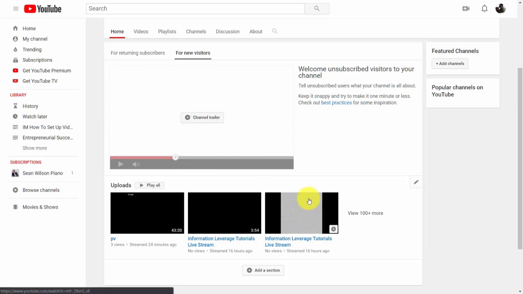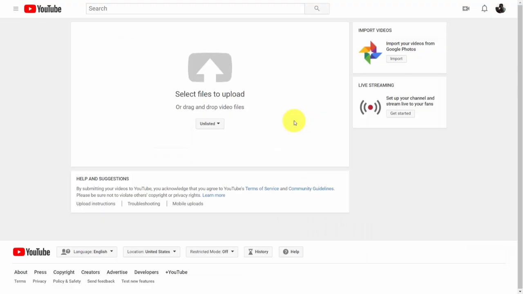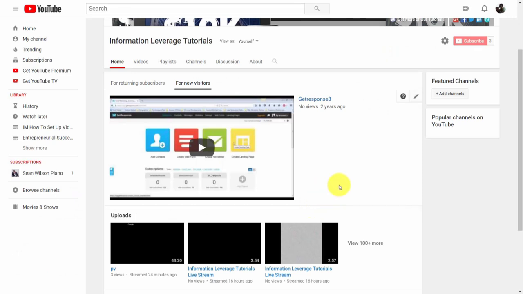And once you have that content ready, all you'll need to do is come to this button, click, and then you'll be asked to grab a video that is already on your channel. That means when you upload the video, you need to decide if it's going to be a public video or if it's going to be unlisted, and you only want it to be seen on your channel trailer. And once you have your video in place, your channel trailer is then ready.